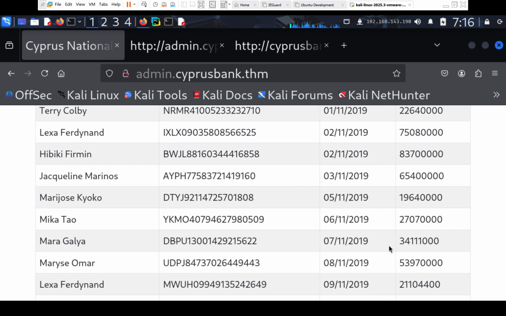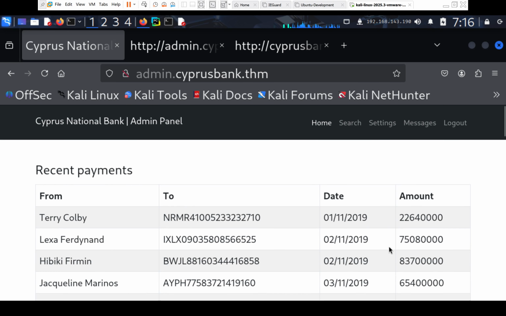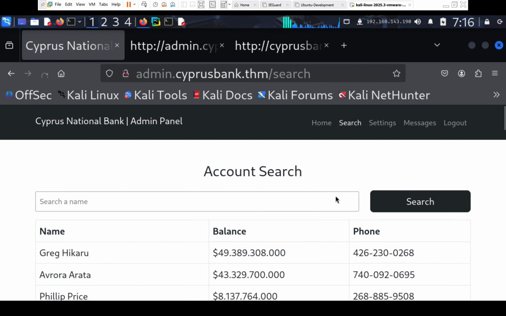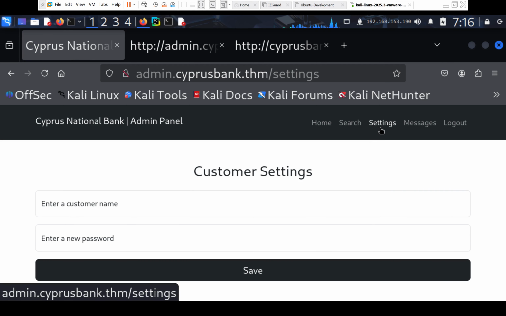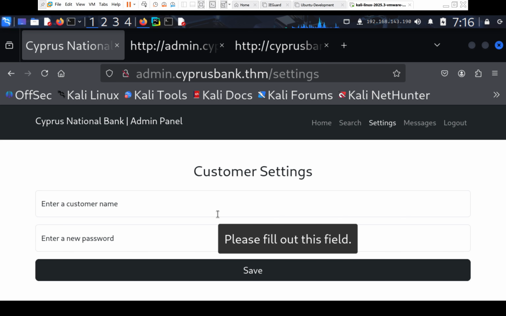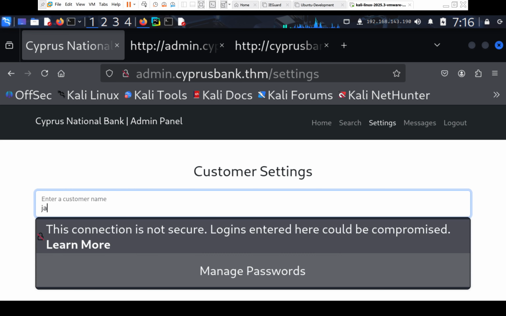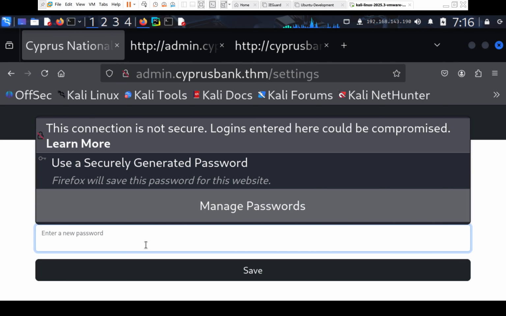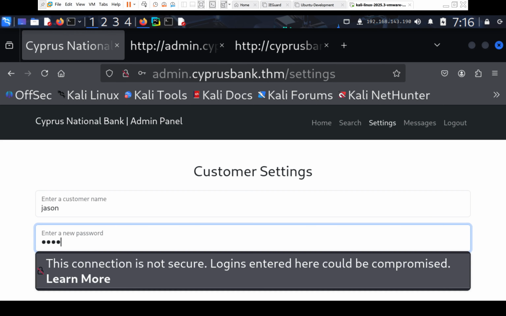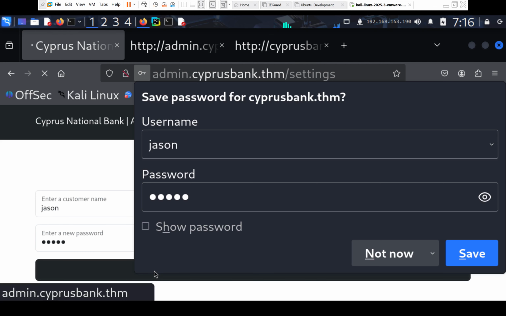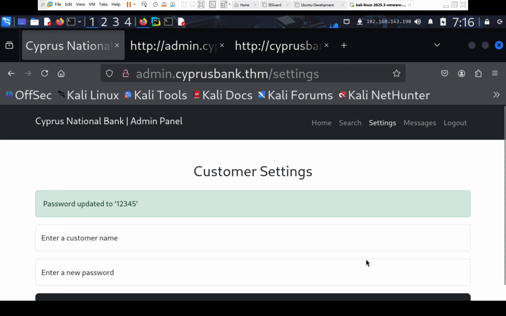After all, our goal is to get a root shell. So we need to find more vulnerabilities. Search, nothing vulnerable here. How about the settings? Just now it was forbidden for the previous user. Now we can access this function. Enter username. Maybe this username doesn't exist, it doesn't matter. So save. Password updated to this one.